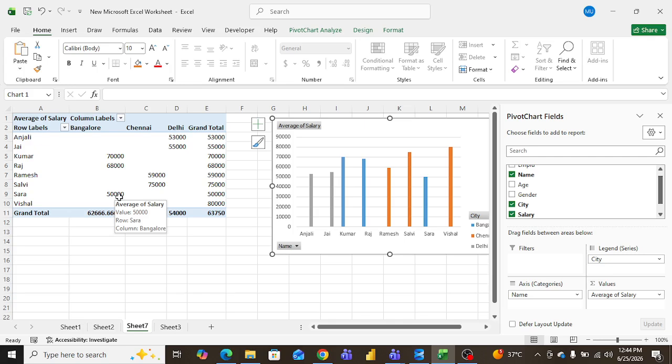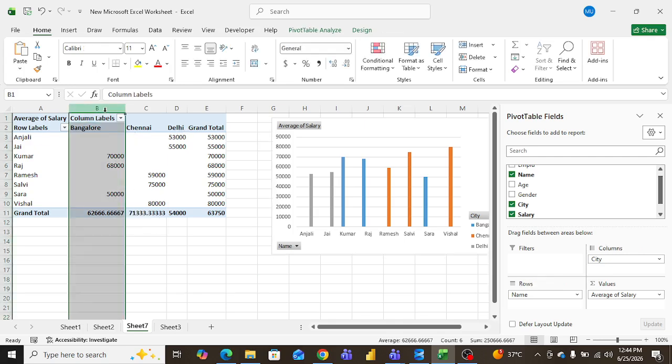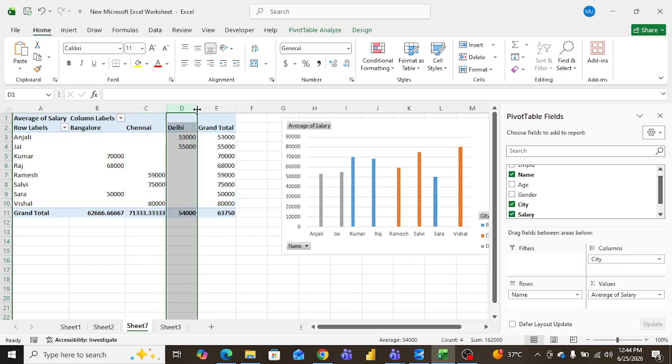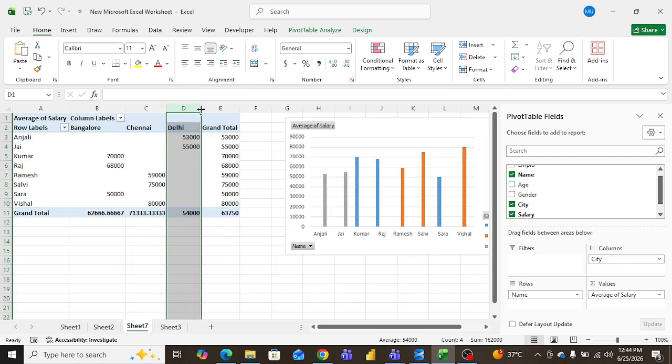Am I right? So what is the mean here? You can see these guys. It's better to understand. So who is in Bangalore? Kumar Raj and Sara in Bangalore and Chennai. Who is in Chennai? Ramesh, Salvi in Chennai. And you can also make the column smaller or wider as you are comfortable.